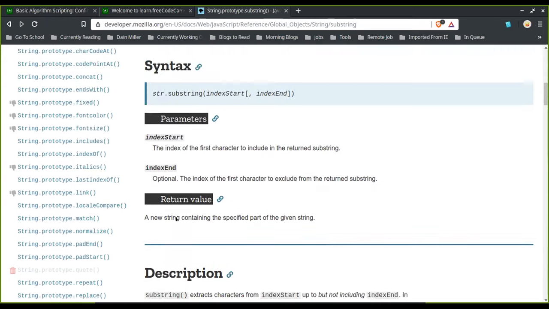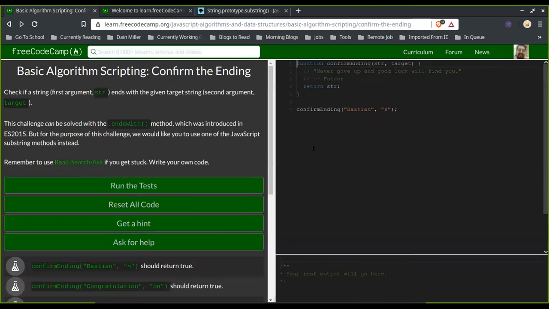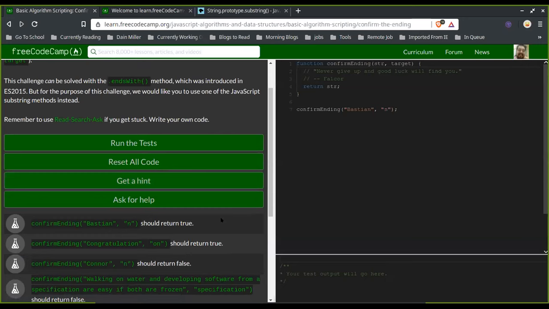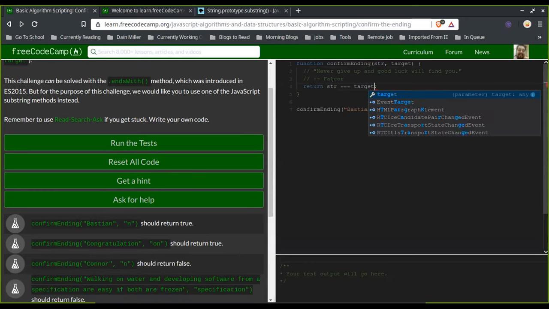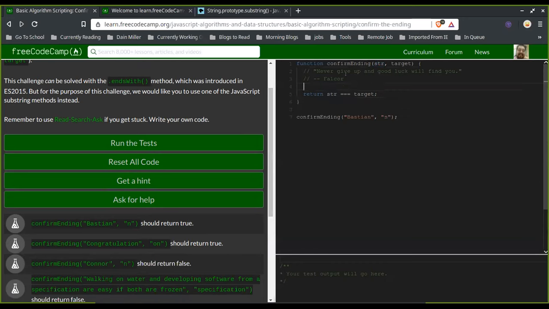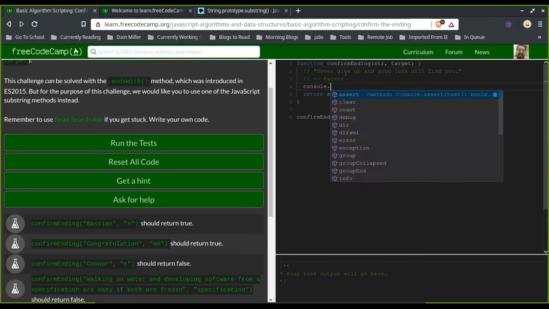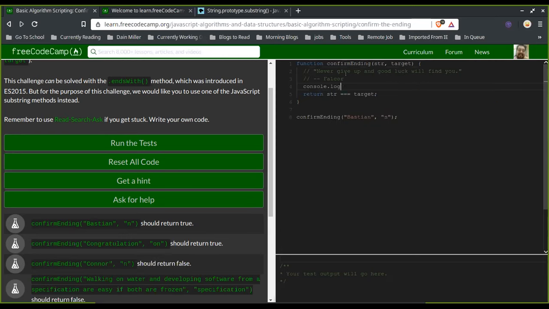Okay, I'm thinking it might be this one, but I guess I should actually do the problem. All right. So I can just return whatever I'm gonna return is just gonna be equal to the target. And that'll just return true or false. But I guess, how do you find a substring? Or how do you find the end of a substring? Do you take the length minus one? Maybe.